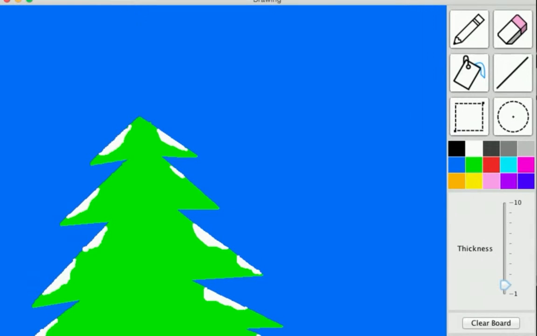Clients will then receive this update and execute the draw request on their own board. This is our drawing application. It looks like someone's drawing a Christmas tree. Let's say hello. Hi.